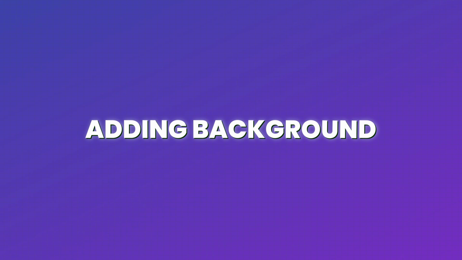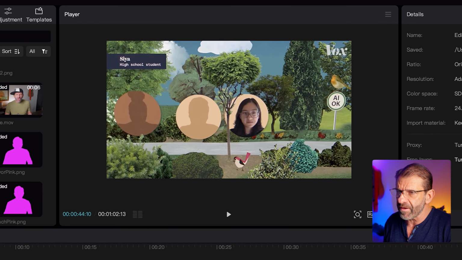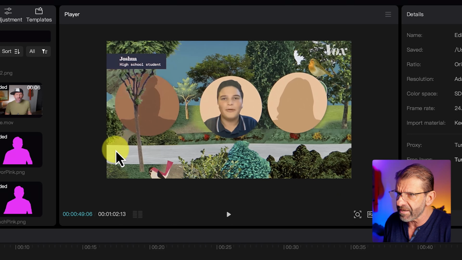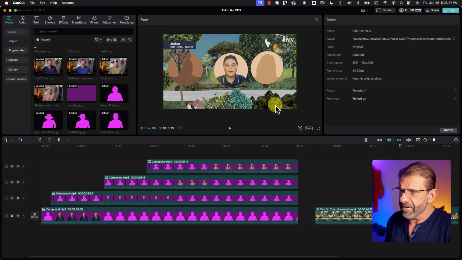And there's no rules, guys. You can do it however you want, but just so you understand the concepts. Next, we need a background. Now, Vox had this kind of fake background they made, mixing real stuff with fake stuff and stuff cut out, kind of funky.